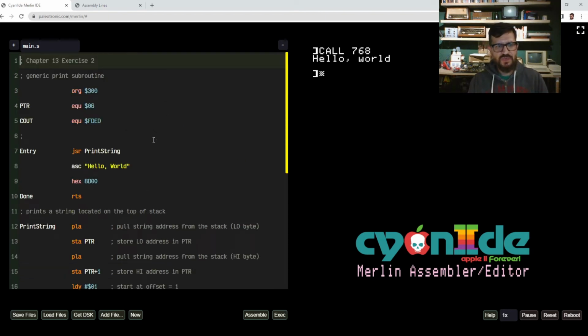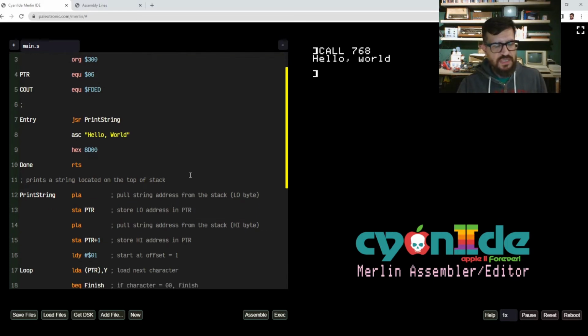So there is an alternative that's slightly more complex, but you can use it for printing any string with a generic subroutine. And it actually uses a trick using the stack. So here's what it does.